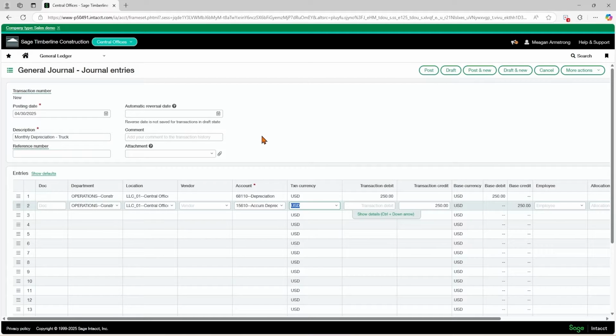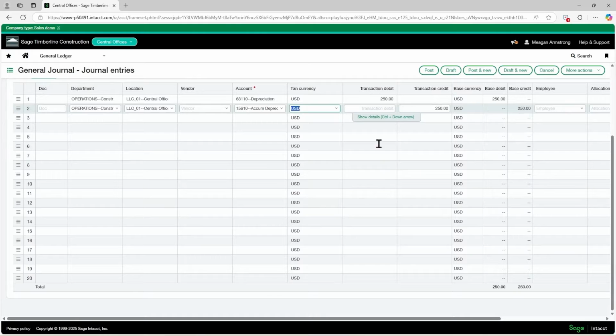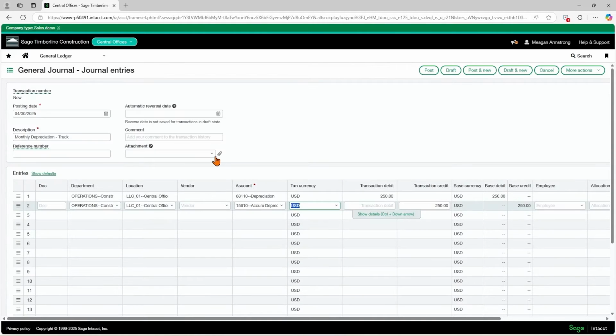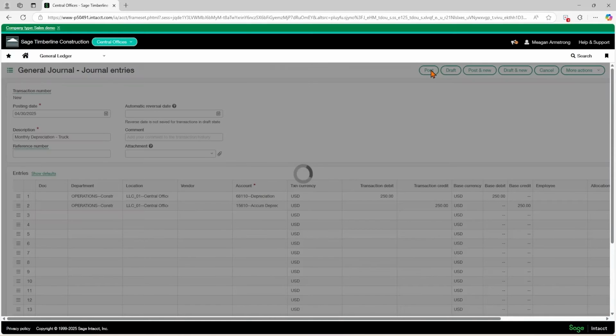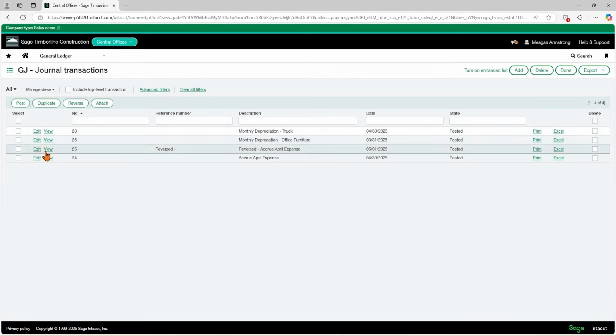And then once you've entered all your data, you can have honestly as many lines as you want. 20 is just the default. You're going to hit post. And there it is, posted. Beautiful. Let's go ahead and post the office furniture for this month.